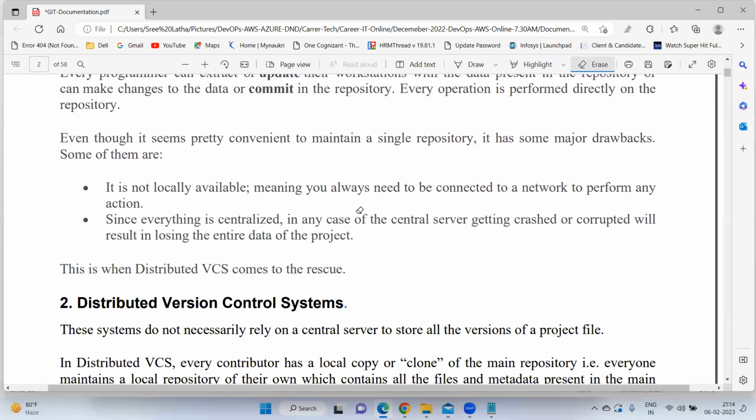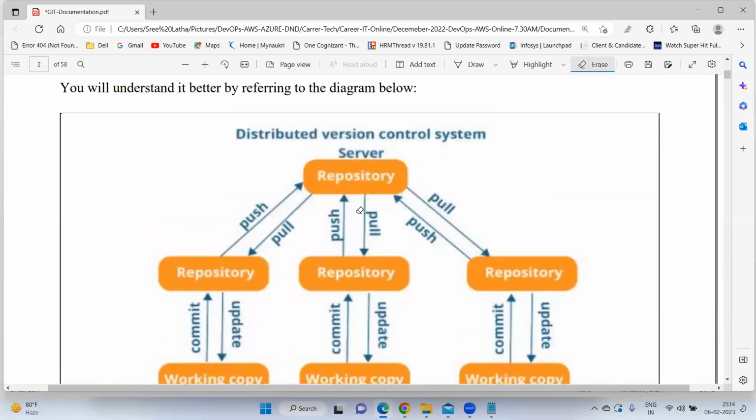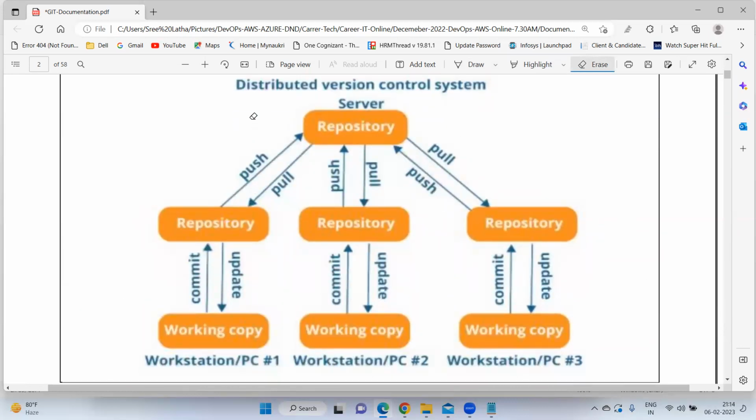Now let's move to distributed. What is this distributed? The word says distributed version control system. What do you mean distributed? Do you mean that there are a number of servers of this distributed? Yes.